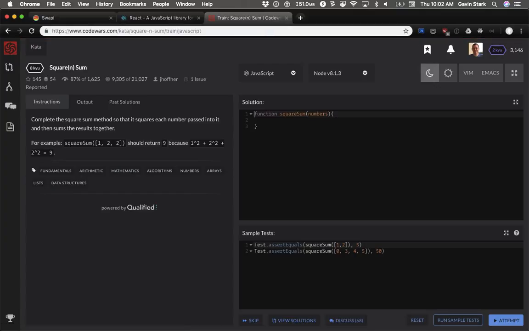Our warm-up was to complete the square sum method, so it squares each number passed into it and then sums the results together. For example, if you get square sum of 1, 2, and 2, you should return 9 because 1 squared plus 2 squared plus 2 squared is 9. 1 squared is 1, 2 squared is 4, so 1 plus 4 plus 4 gives us 9.